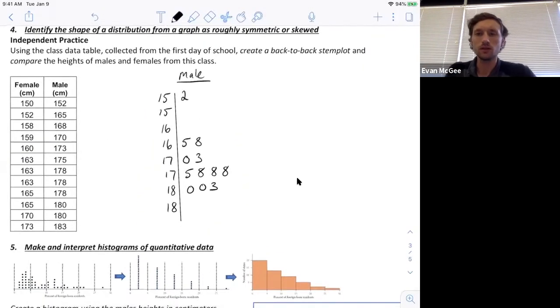So there I've completed the males' stem plot. I split the stems, like I said. The first stem goes from 150 to 154. The next stem will go from 155 to 159. And the same with each of these. They're just split up into 2 equal widths of 5 numbers. So now I'm going to make the female distribution. I'm going to put it over here on the left side, and it's going to be a back-to-back split stem and leaf.